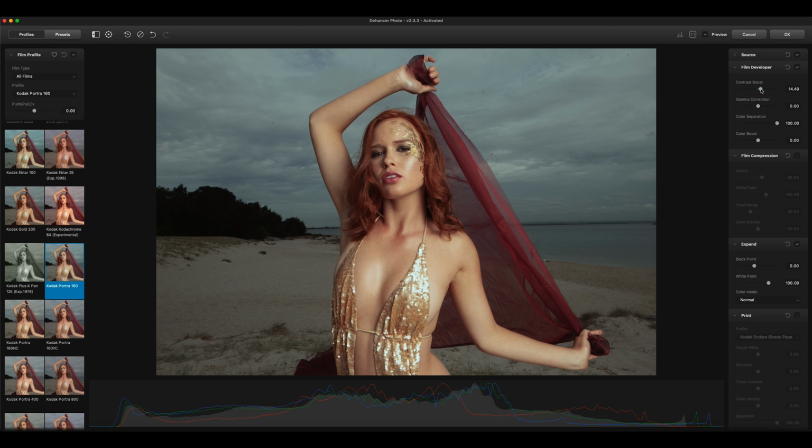And what we're going to do also is do a little bit of color boost. I think we just make this a very dynamic image. So let's bring that up to about there. And that looks about right.